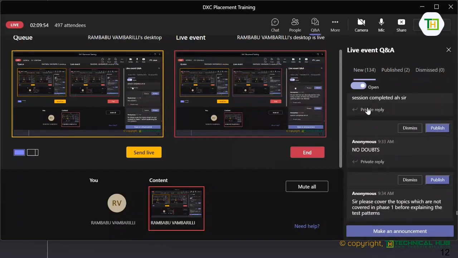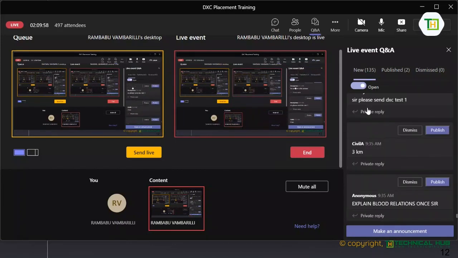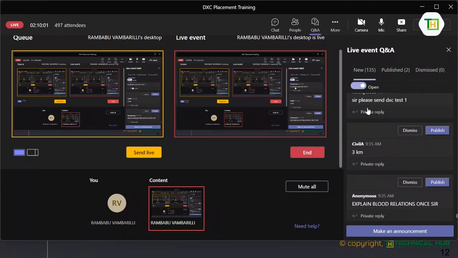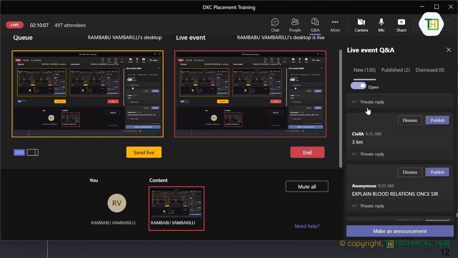Yes, session is completed. No doubts. Clear. Yes, answer is 3 km. So please send the DXC test one. Okay, so ask your Sudhir sir to share the PPT.